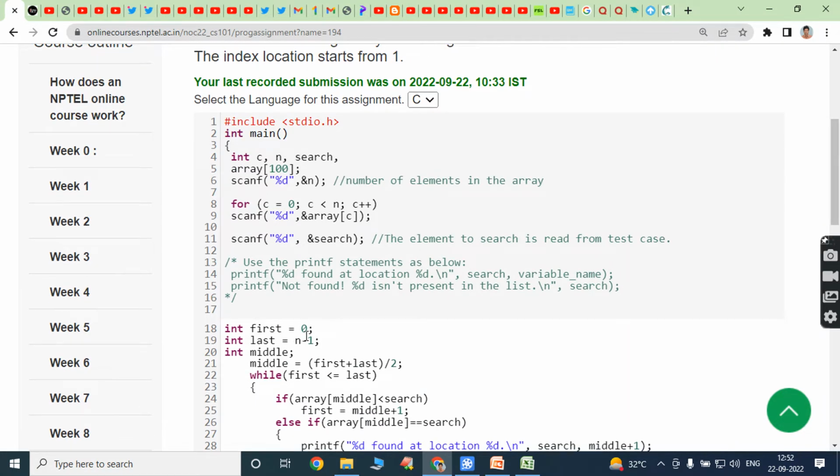In the array, the zeroth index can be denoted as first, and the n minus 1 element can be assigned to the last variable. So first and last can be declared as integer variables, and middle is another variable that can be declared as an integer variable. First can be initialized with 0, last variable can be initialized with n minus 1. Next, middle is equal to first plus last by 2.